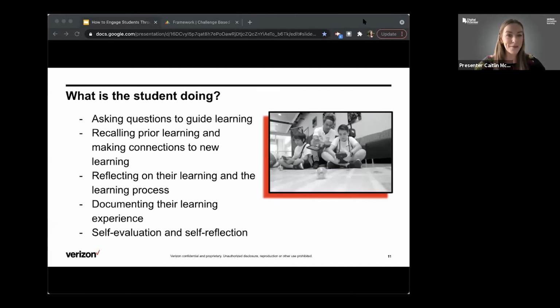So there might be open-ended times, there might be some more concrete steps where they're asking specific questions. And the student is also recalling their prior learning, making connections to new learning, and then reflecting on their learning and the learning process, as I said before, throughout the learning experience. And then documenting the learning experience is a really important piece here, because that allows students to have the data and the learning artifacts to then do some deeper questioning during self-evaluation and self-reflection. What did they learn? How did they engage with a topic? What do they know, think, feel, and understand about a topic? And what questions still remain?